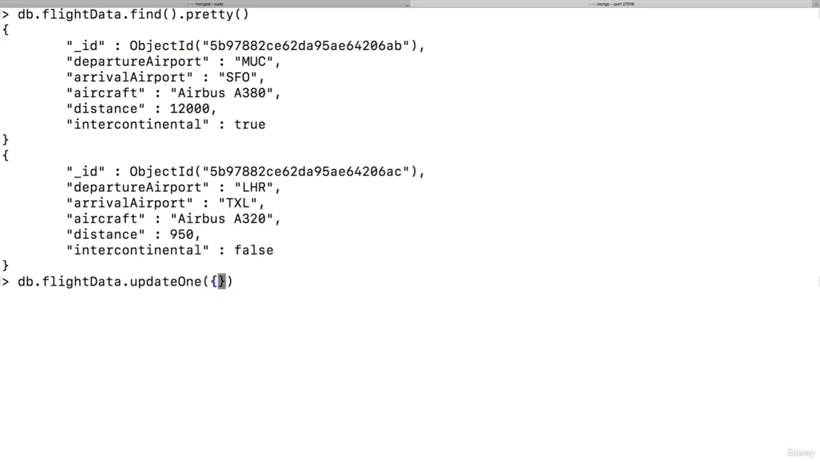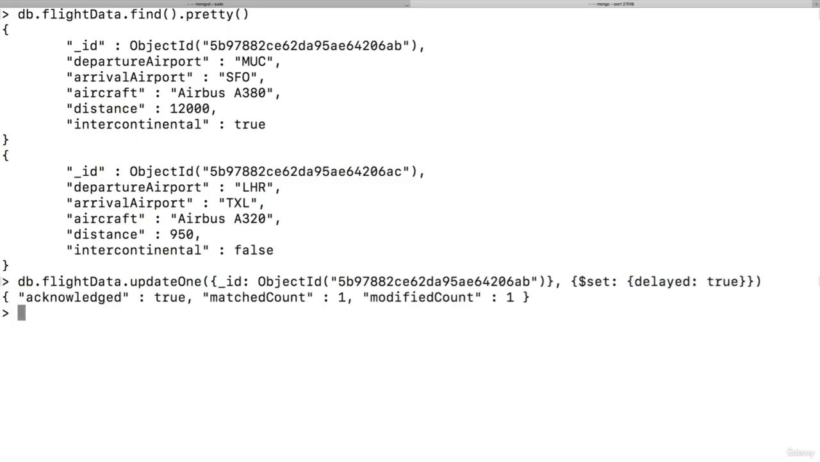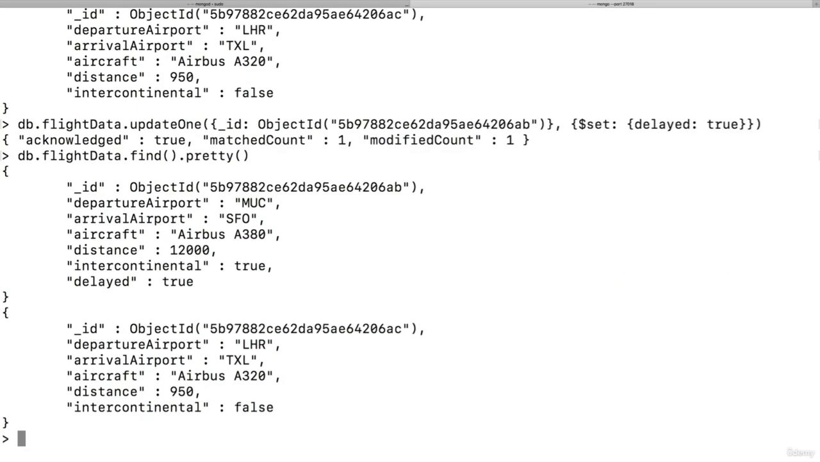And I can filter by ID. We can copy that object ID, and it's important that you copy the whole object. We could filter for _id with this object ID. Now this will select this first flight, and now as you learned, we can pass a document with $set where we can tell what to change. For example, we can set delayed to true. If I now hit enter, this was accepted. And if I output all the flights again, we see delayed was added.